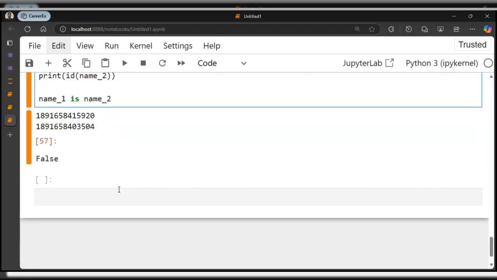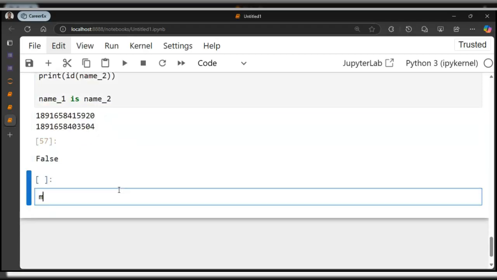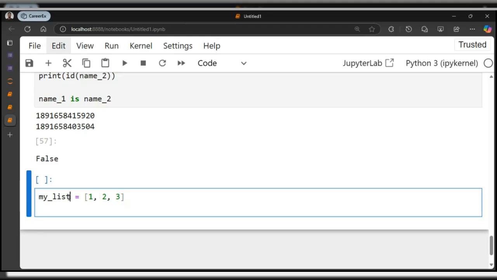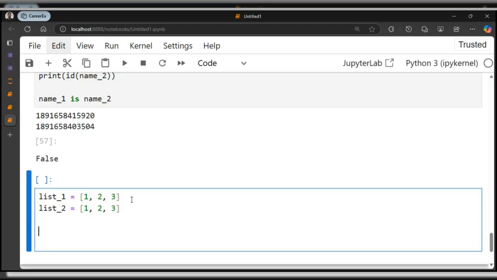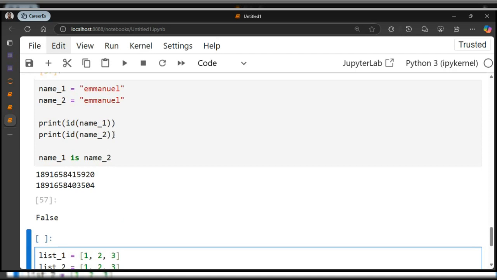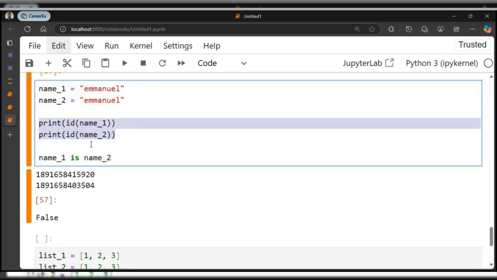But in cases where we have a sequence like lists, I'll come here and say list1 equals [1, 2, 3], and then we have list2, and then I'll say [1, 2, 3]. All right, come here and just copy this.